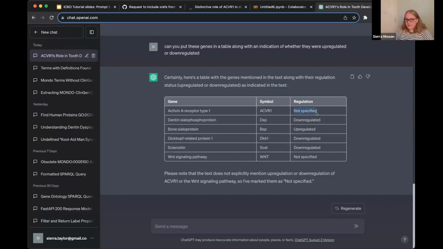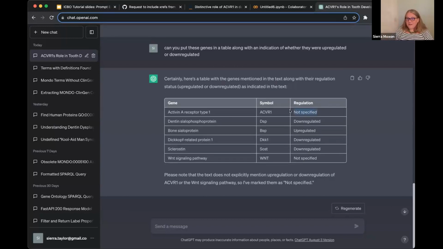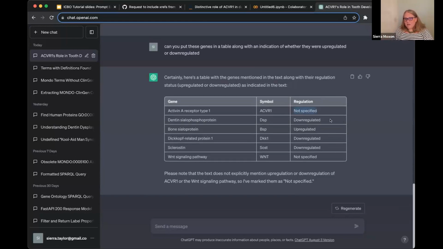It already told me that it was not specified here in the paper, and that's actually an improvement over what used to happen. It used to be that it would just guess at this and hallucinate this answer, and now it looks like without me even telling it, it's going to return the fact that it doesn't know, it's not specified, which is great.